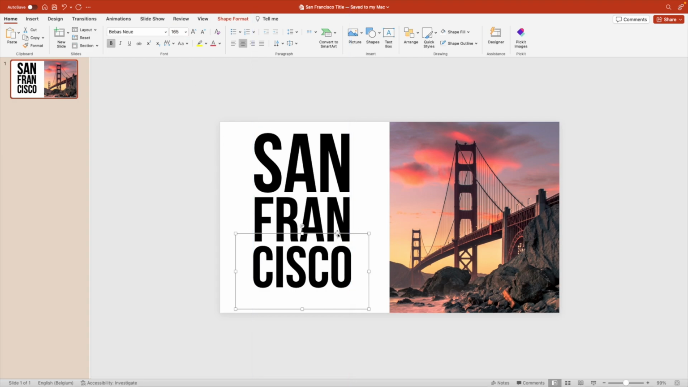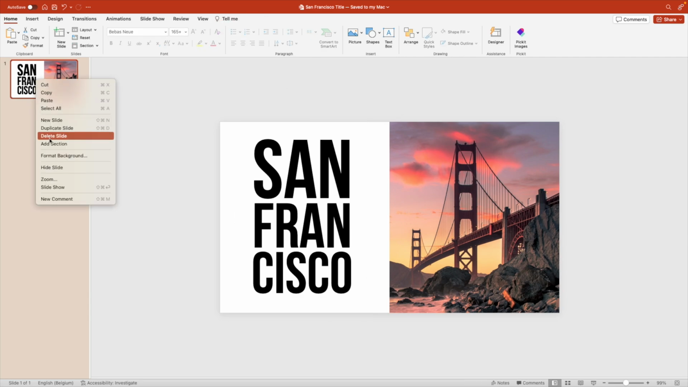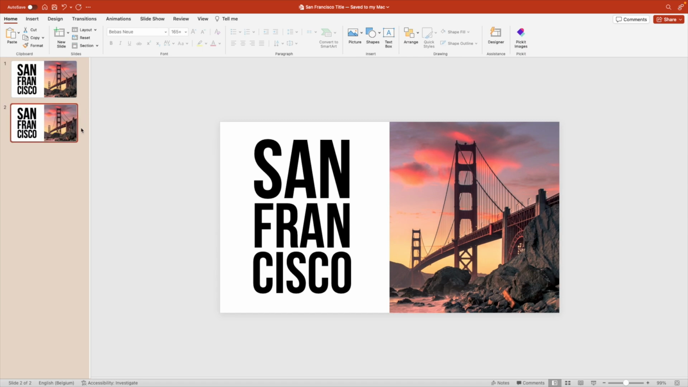Perfect. Position them so they are evenly spaced, and then make sure they are nicely centered in the middle of your slide, equal sized to the top and bottom, and also left and right. If you want to modify this later on, you can always right click, duplicate to create a copy.